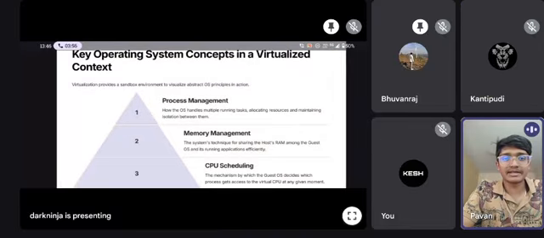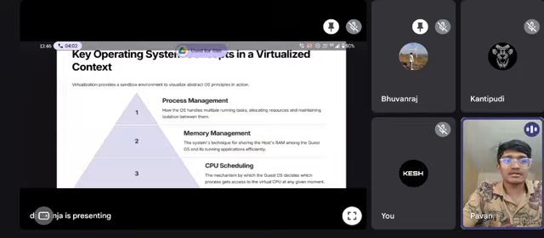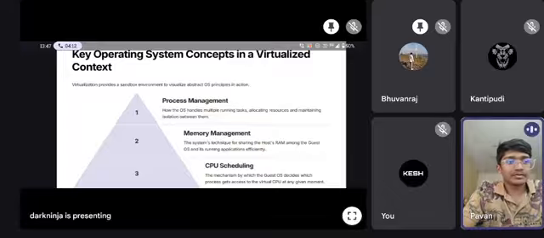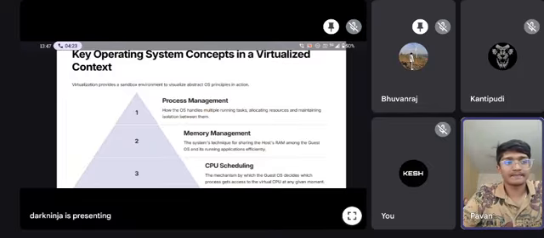This topic is key operating system concepts in a virtualization context. Process management: each virtual machine or container appears to have its own isolated set of processes and threads, even though they share the same physical CPU and memory. Hypervisors and container runtimes must manage scheduling across guest OS processes while coordinating with the host OS scheduler.